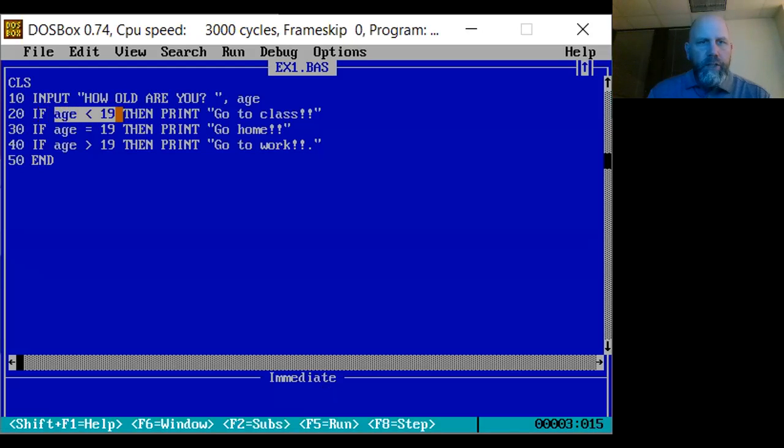Here are your conditions. If that condition is true, then this is the result. Now, I put in, I think it was 16. If you put in 16, this condition is true, and this was the output. Now, it did not skip line 30. It did not skip line 40. The condition was false, so it dropped down to line 40, and that condition is false, and then it went down to line 50. So it doesn't mean that once it prints go to class, it goes right to the end. No, it continues down to line 30, 40, and 50.